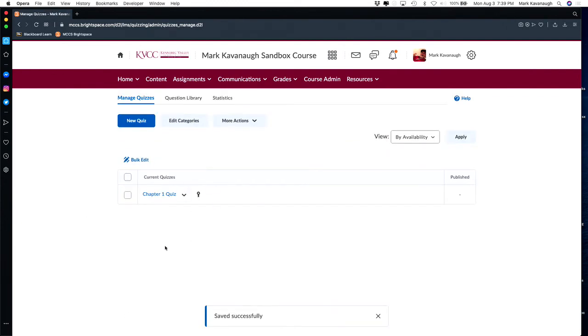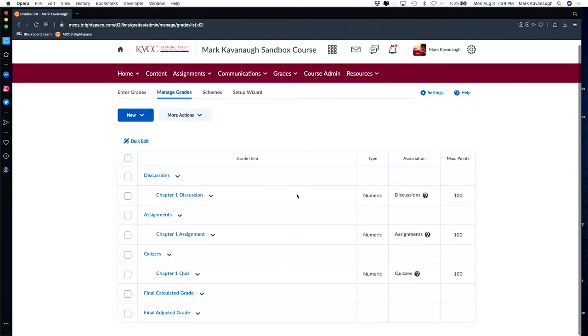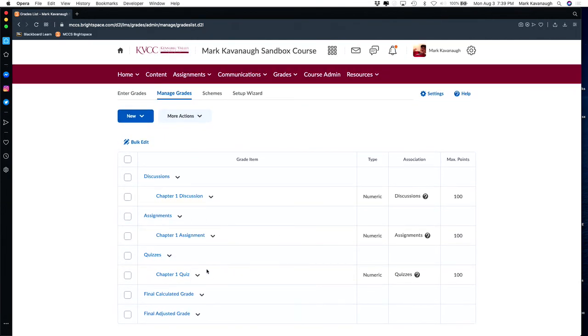Nothing is different here. There's that little symbol, it tells me that it's in the graded area. But let's look at the grades. If I go back to grades again and Manage Grades, you'll see right there. Now that quiz is in the gradebook and it's in the category of quizzes.